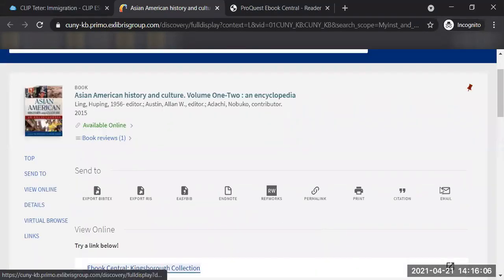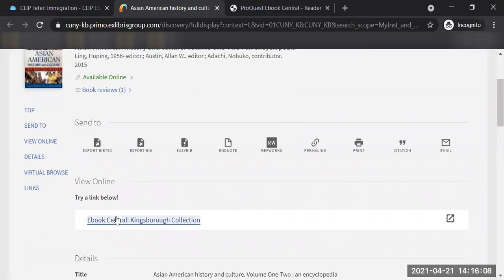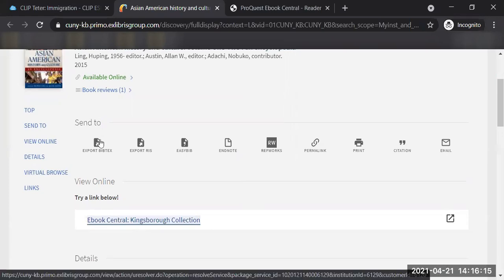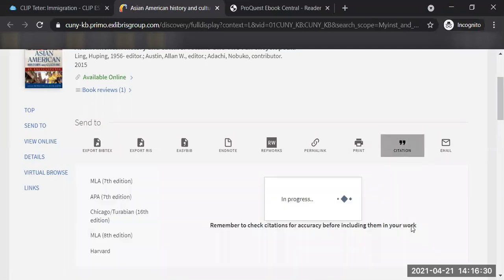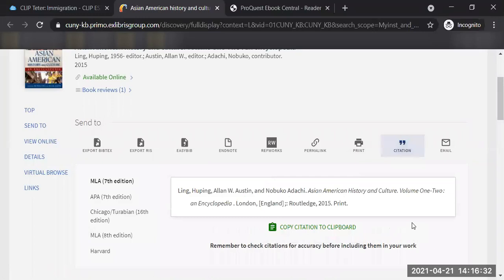I want to show you, this is the link that we use to get to the book. But I skipped over the toolbar, all these different tools. And then there is the same quotation mark. You see this quotation mark? If I click on it, it now produces the citation for the book in MLA.